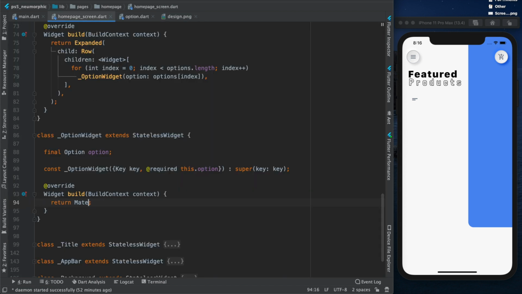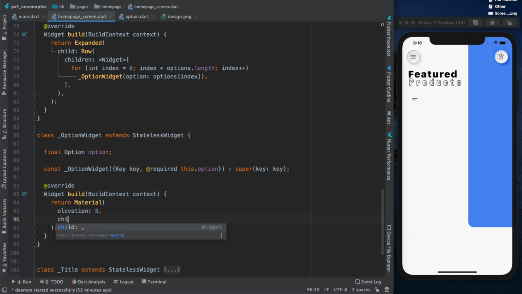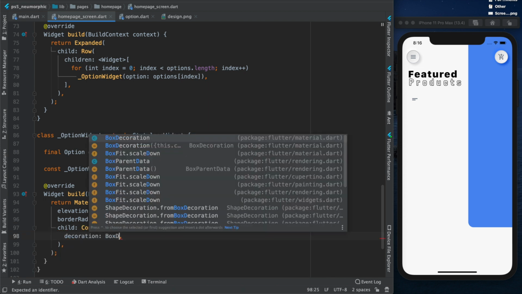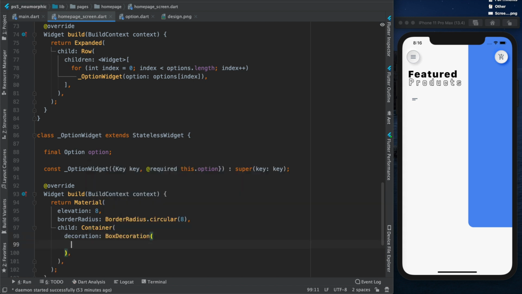So basically it will be just a material for us, and it will have elevation 8, and yes, it should have a border radius. So it will be border radius dot circular, and we will take 8 as the value, right? Now you will have a container which will also have a border radius, and it will be the same border radius.